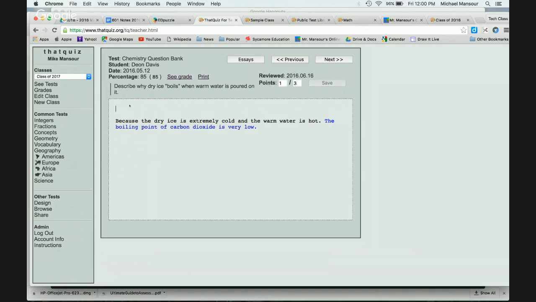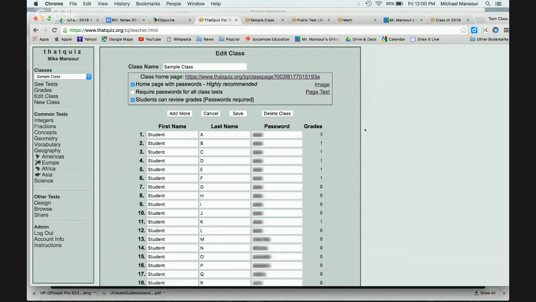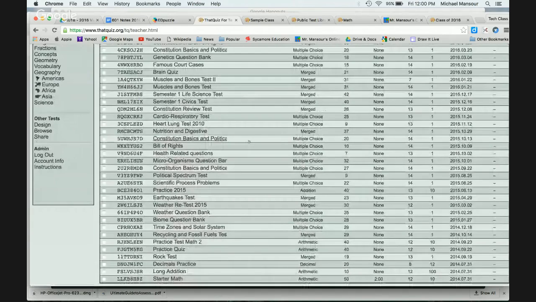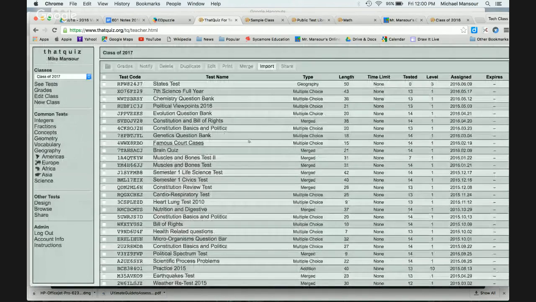So really what I've gone through so far here is creating a class. If we go back to our sample class here, you can always click on edit class and you can edit your class and put in the passwords. You need to make sure that you get the URL for the home page of your specific class. And then you can assign tests accordingly. And you can see that for the class of 2017, if I go to see tests, I have assigned over the years a number of different tests for them.